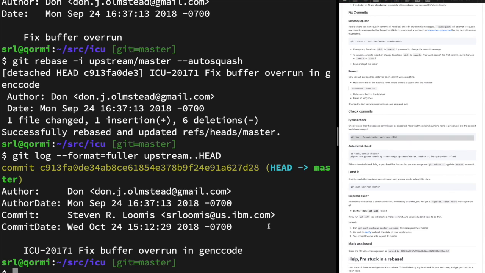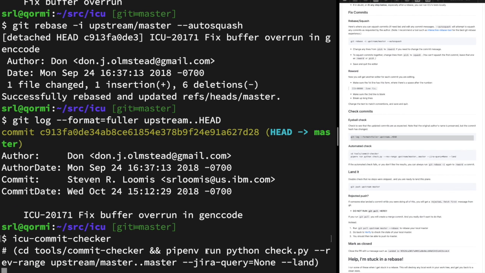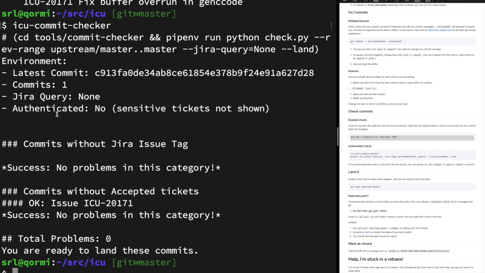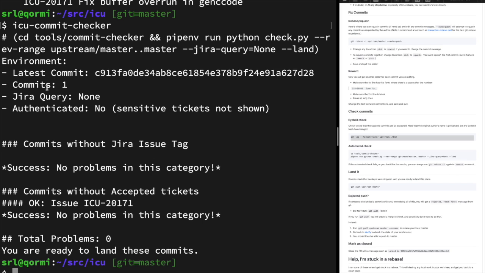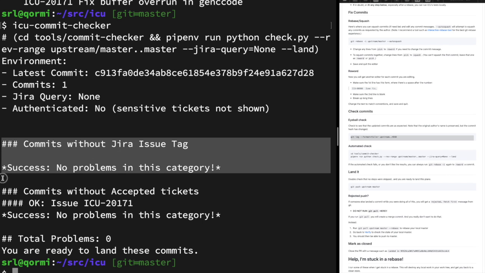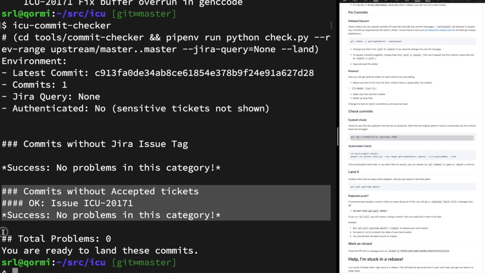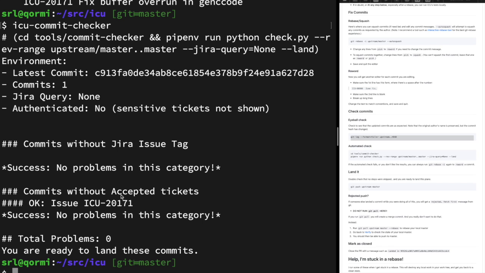Now we're going to do an automated check, and this is new. I'm running a special command, but the command you'll run is cd tools commit-checker and pipenv run python check.py. It's in the logs here. Okay, so what do we get? Commits without a JIRA tag, success. Commits without accepted tickets, success. Okay, no problems here. So we're now ready to land.